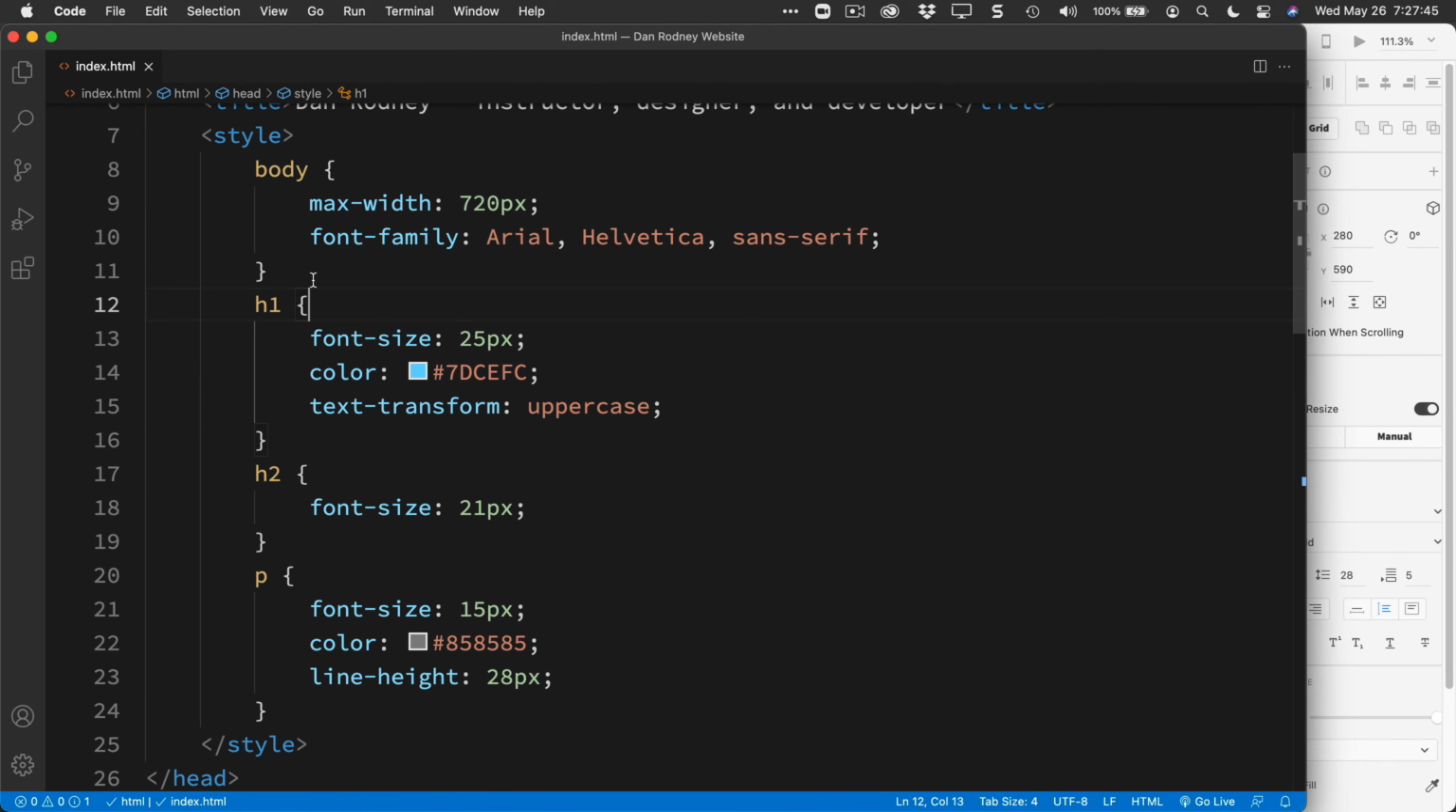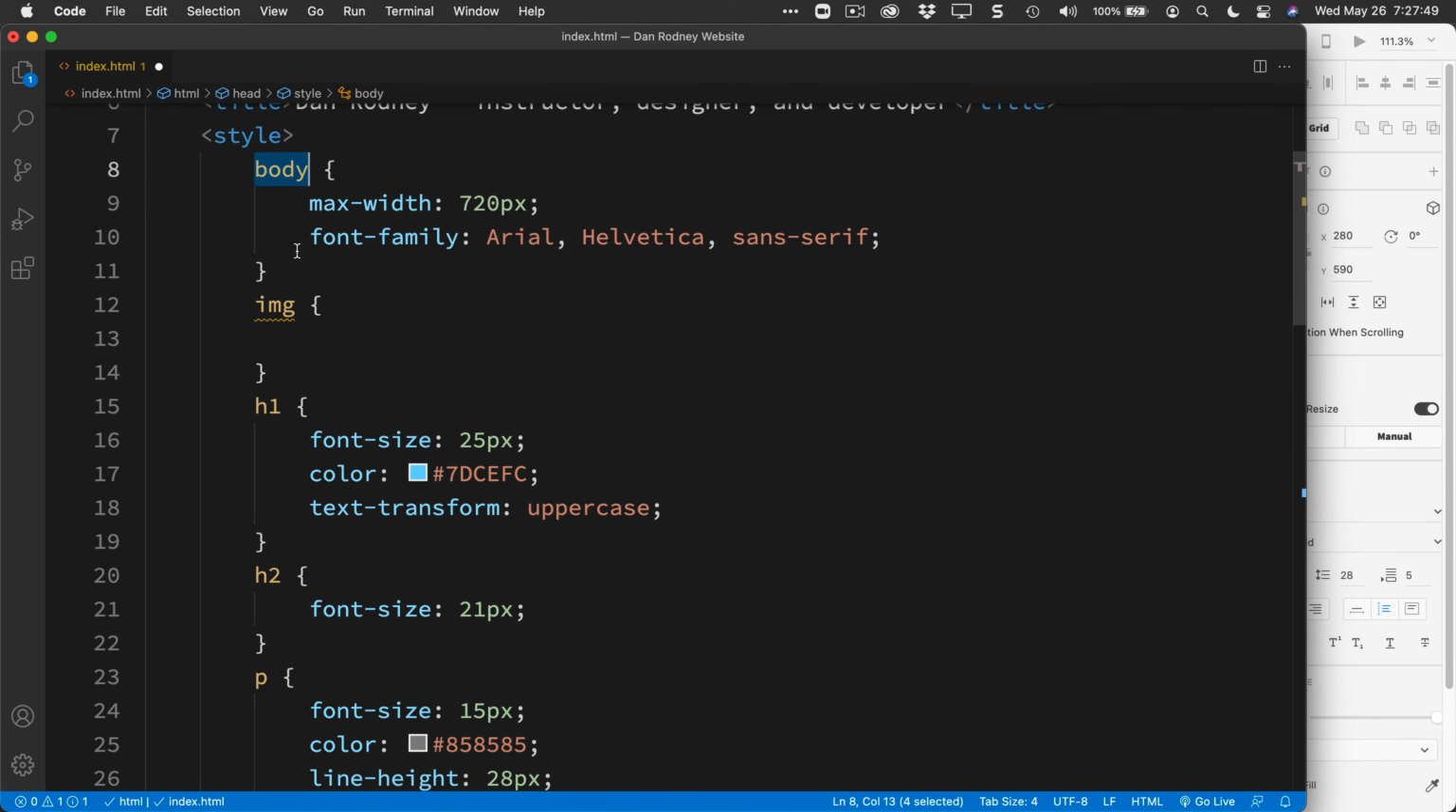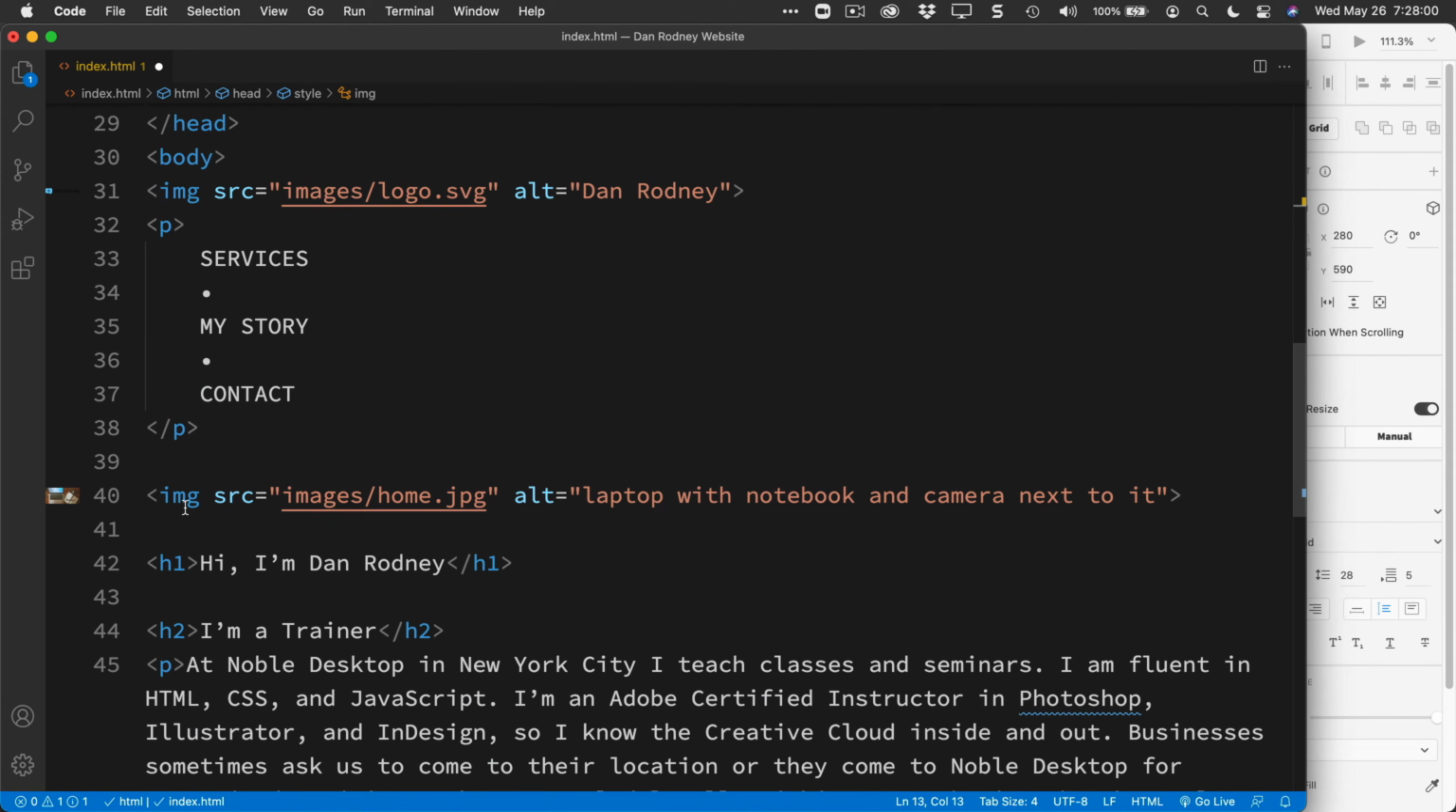So I'm going to target all image tags. And what you're doing here is you're putting in the name of the tag, the body tag, the image tag, the heading 1 tag. There are other ways to target things, but for right now, to keep things simple, we're going to be targeting tags. So the image tag is what I'm targeting here. In fact, all image tags.